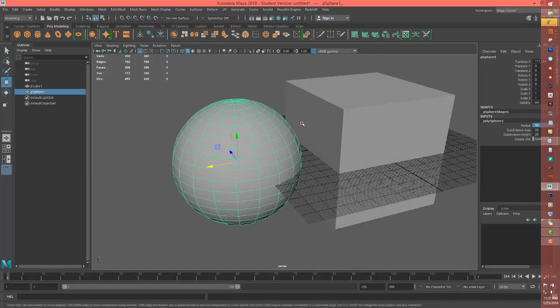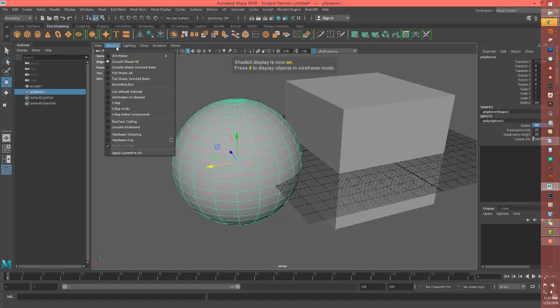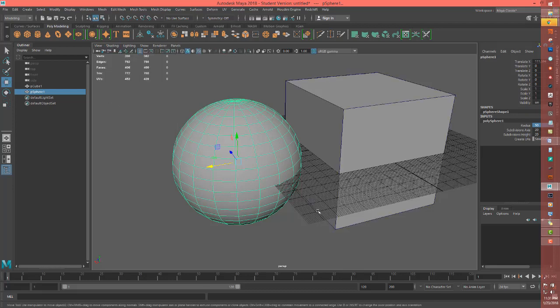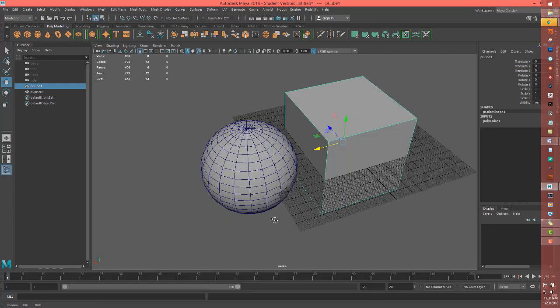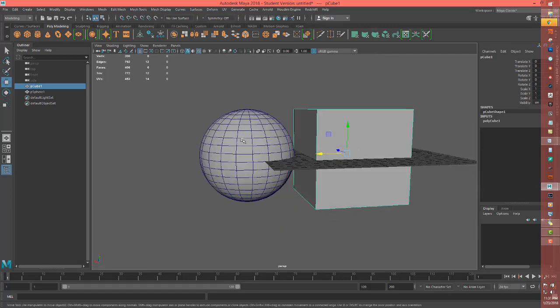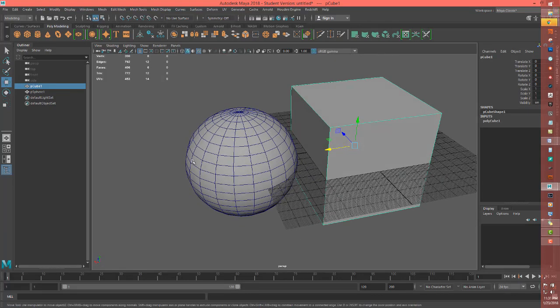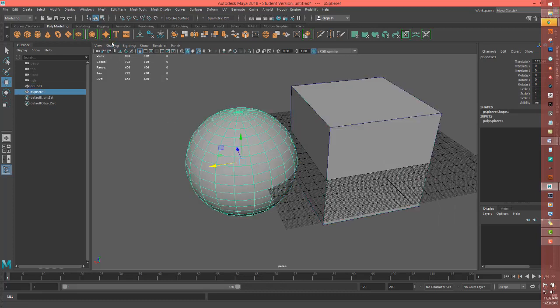There's a quick way to do that: if you go ahead and hit 5 on your keyboard, it's basically putting on the smooth shade all, but you'll just basically see a gray material. X-ray is interesting. Oh, I'm sorry, wireframe unshaded. So wireframe unshaded is nice because a lot of times you do want to see the wireframe on an object even though it's not being selected. So that's basically what that's good for.